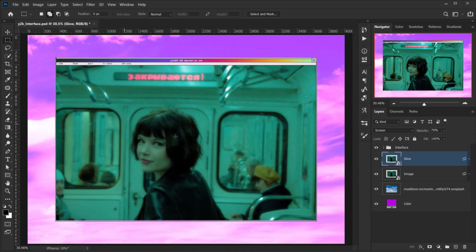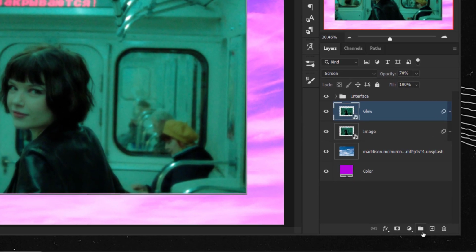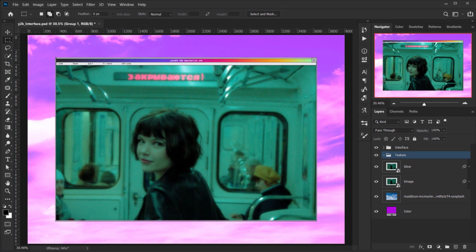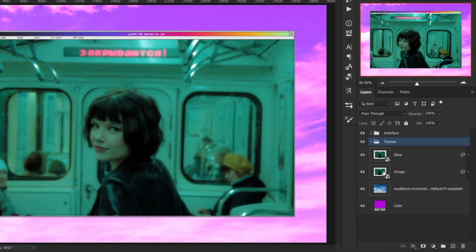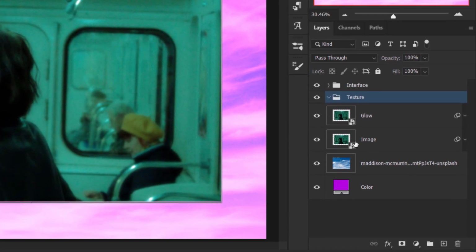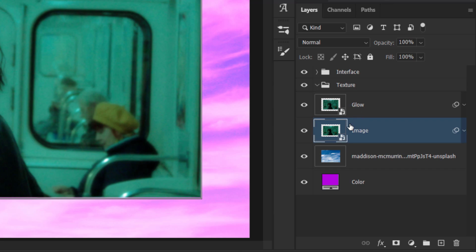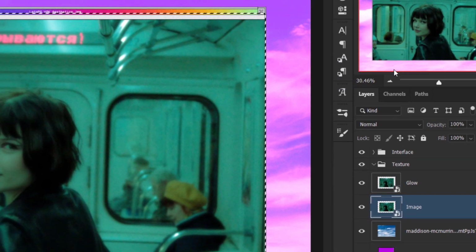I will add some textures. For this, I will create a new folder, and I will call this texture. Now, the reason why I create a folder is because I want to make a selection of the box that we just created. So you can select one of the two layers that we have in here, and then you can just go to this layer in here that is visible, and then right click and choose select pixels.